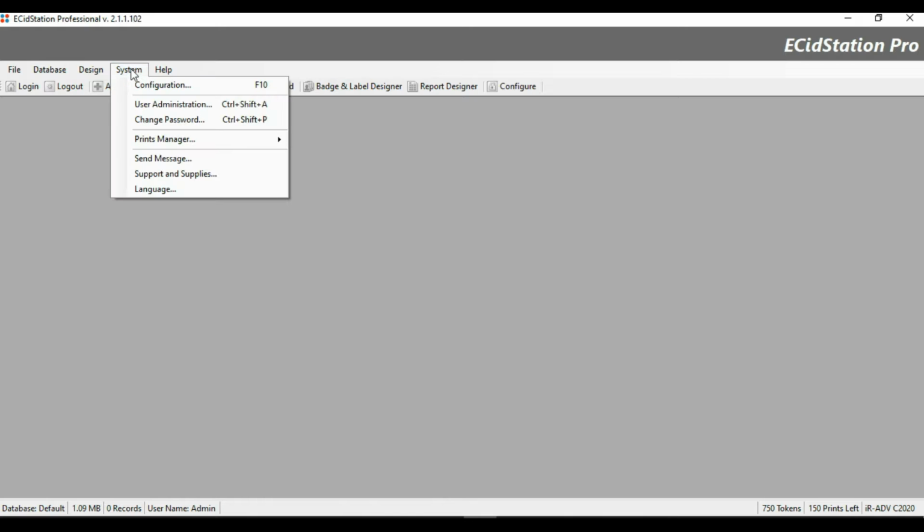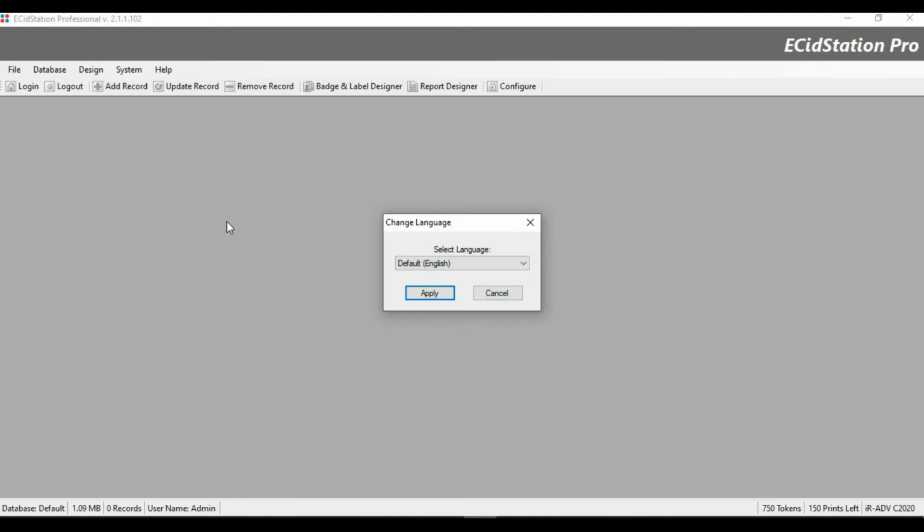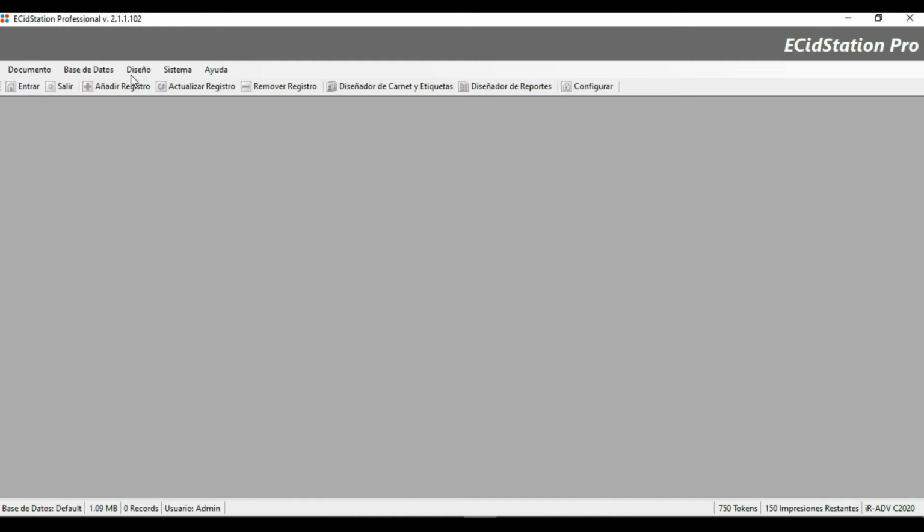Okay, in order to change the language, you go to System and Language, where you can change whatever language you prefer. You hit Apply, and all the menus and everything change to the language of your preference. Bear in mind that we're going to be utilizing the English default language just to make it universal for all the other users that speak different languages.